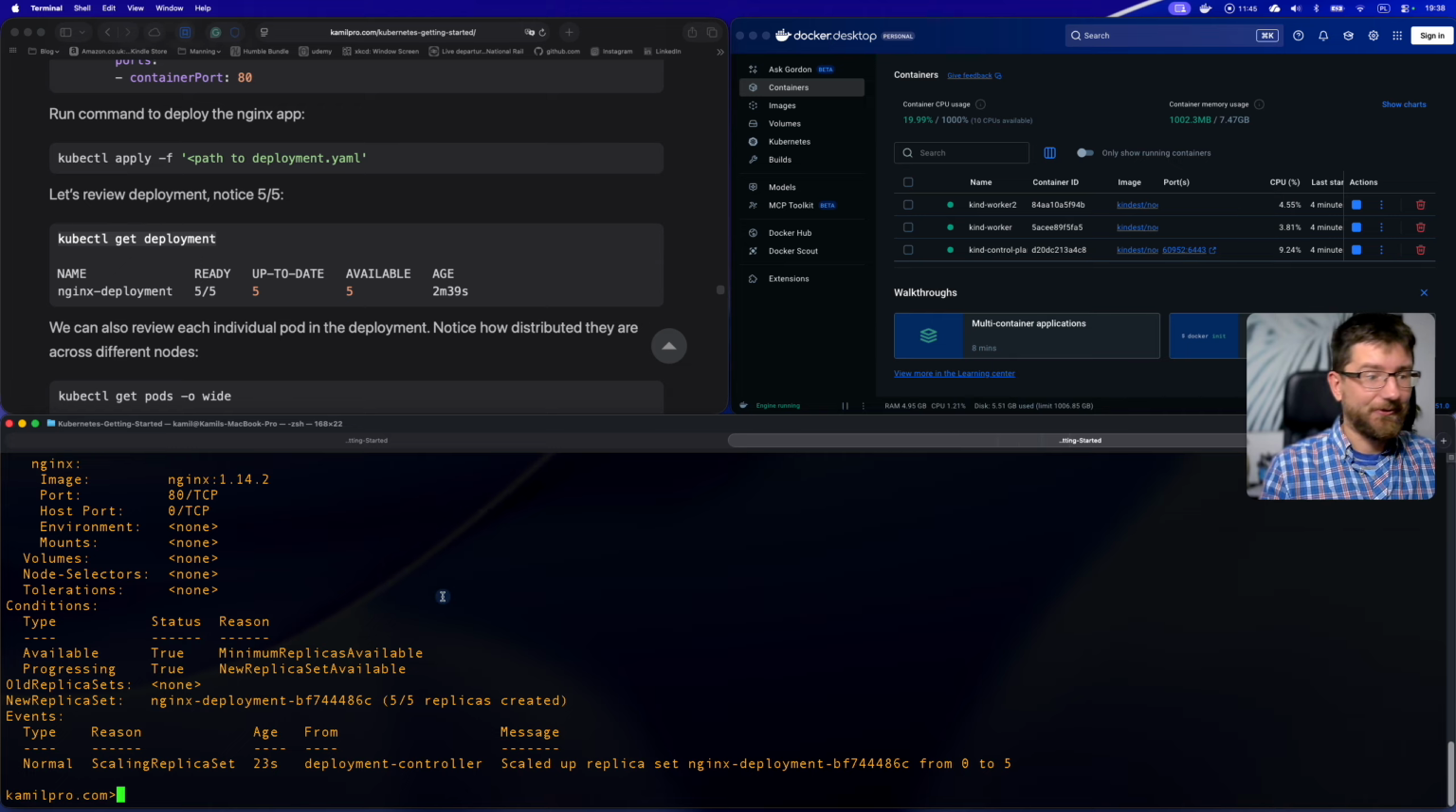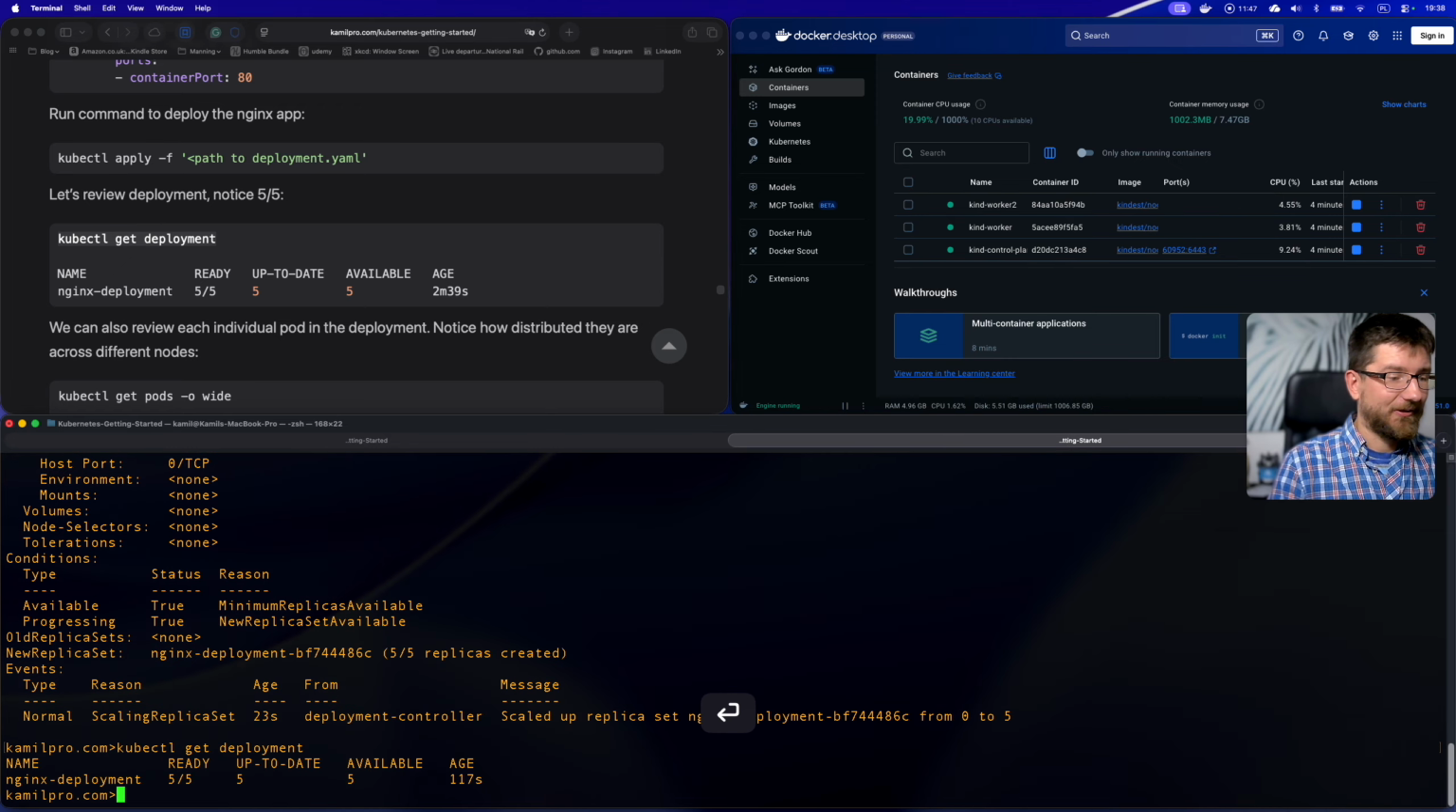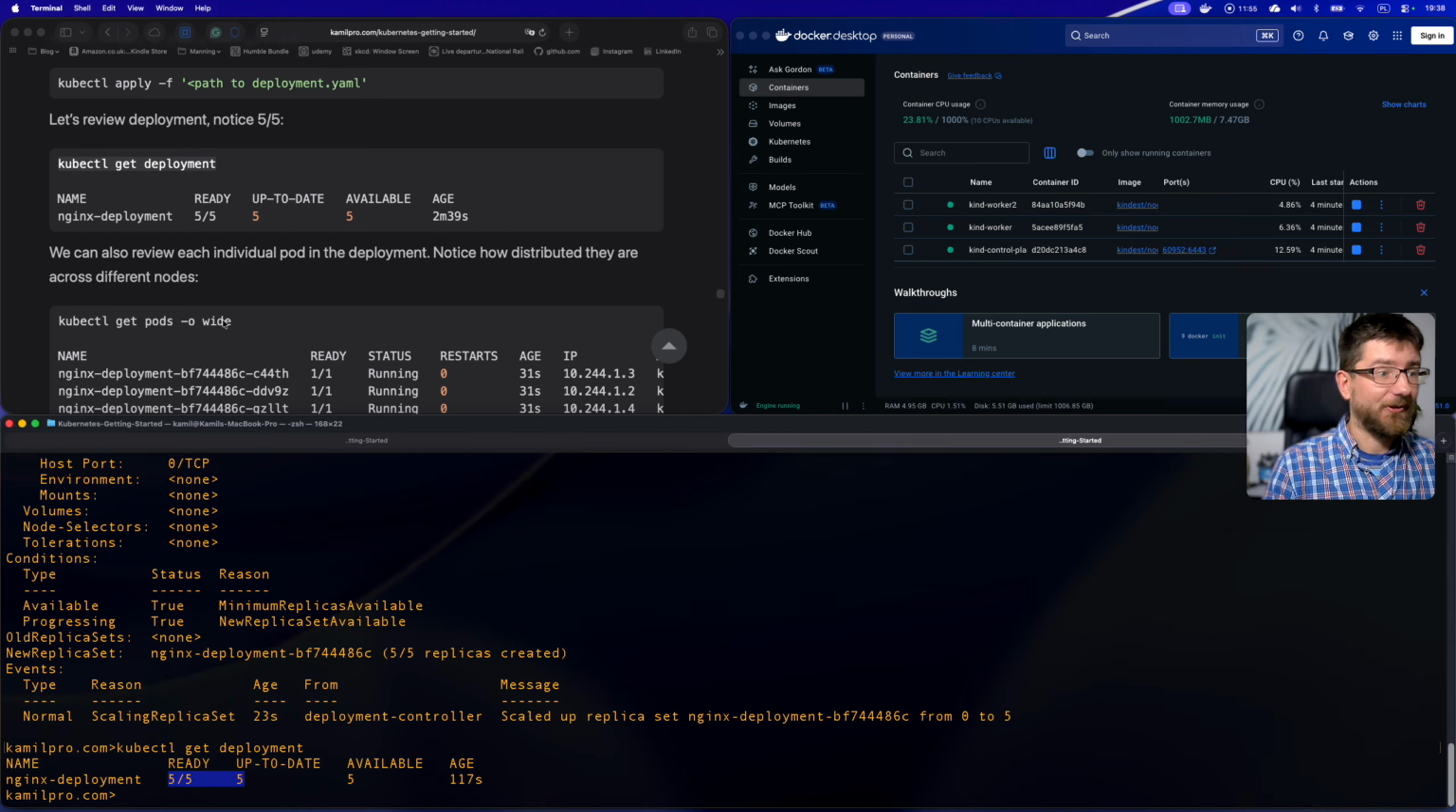Okay, I'm digressing. Let's come back to the deployment. 5 out of 5. So it's done it. It pulled the image and scheduled it across different nodes. Now let's see actually how this works.